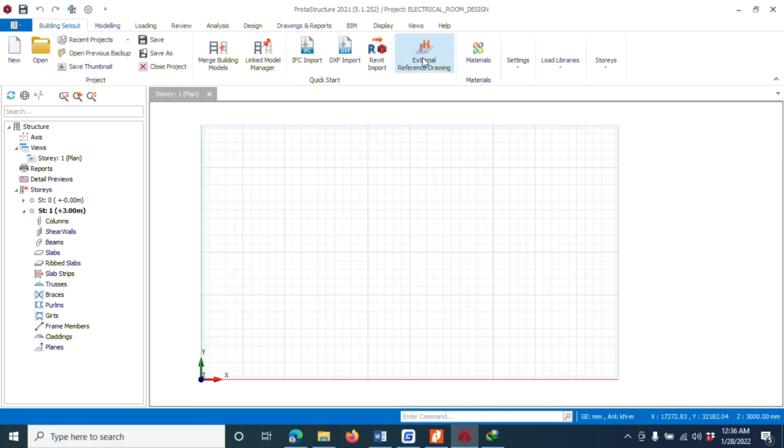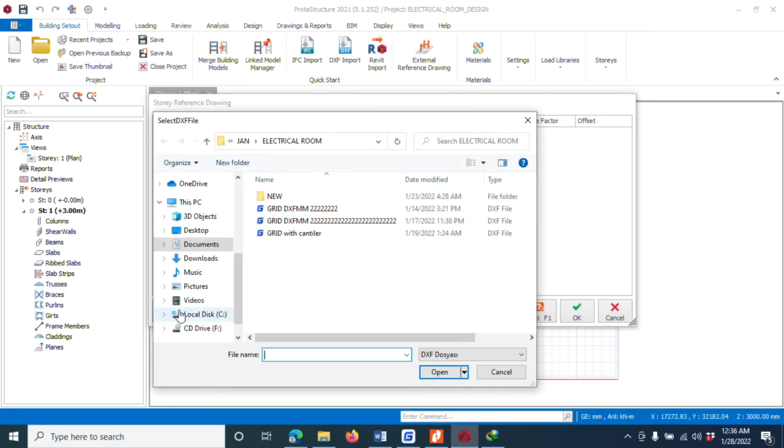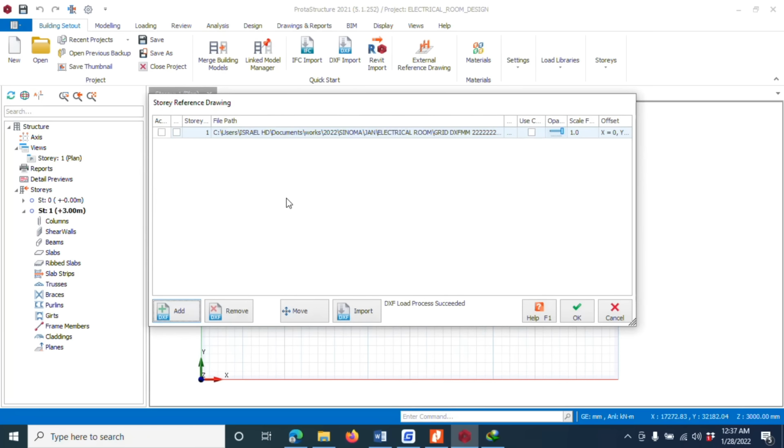DXF. The best way to do it is not here. You come to external reference drawing, then you can now click on add. Then I'll now choose the DXF I want to use. I've already prepared the DXF in AutoCAD. So now I'll tick that I've added. Now I can be able to import it.